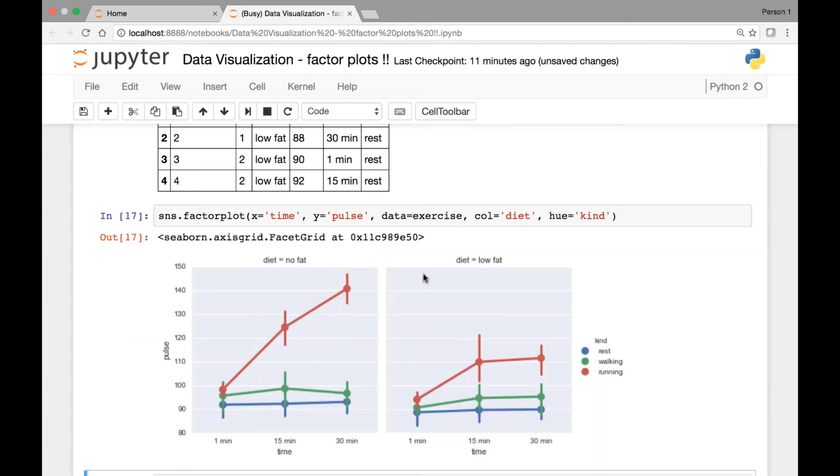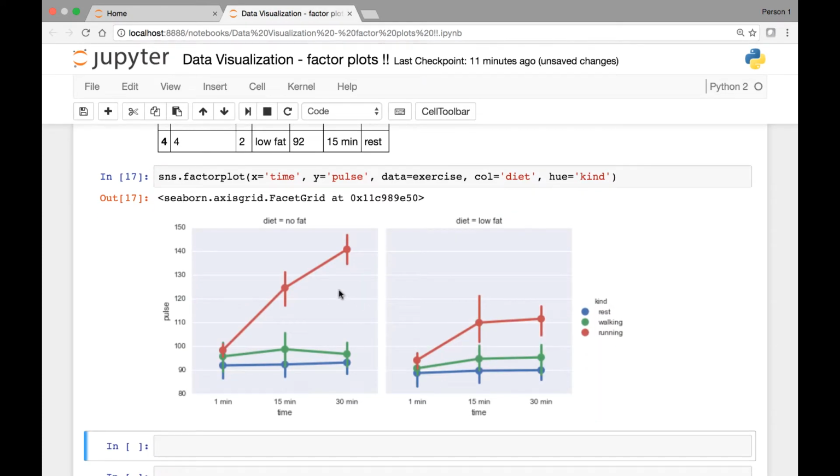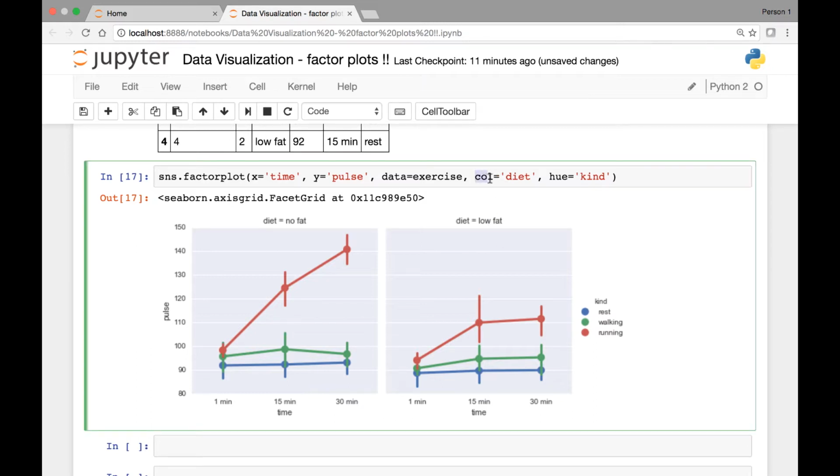Now if we run this, we'll have two factor plots in our graph. One is for no fat diet, and then the other one is for low fat diet. So that's the column attribute.